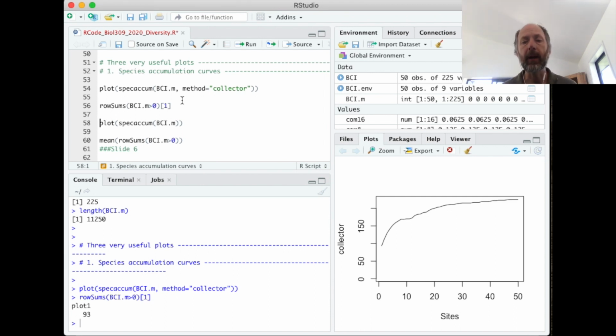and in fact that fits with the collector's curve perfectly. The other thing you notice with the collector's curve is it's not a smooth line. It's based on the actual order of the plots that we took them in, which could be useful if they were in some sort of logical order.